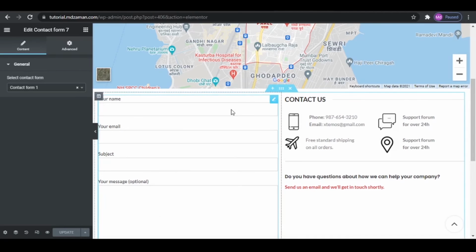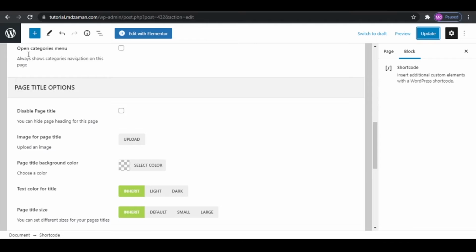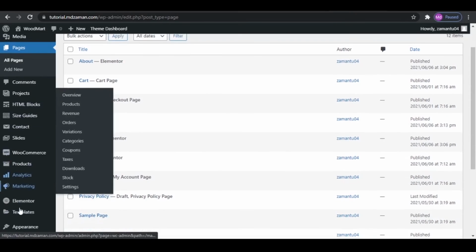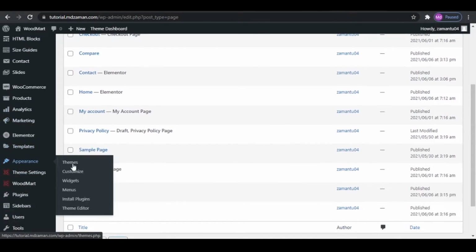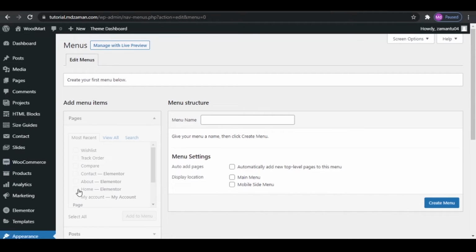Now we will make a menu, and to make the menu we'll go to the dashboard, hover to appearance and click on menus. Right now we have not made any menus yet. So the first menu that we are going to make is going to be our primary menu. You can call it the primary menu or the main menu. Let me show you what I'm talking about.